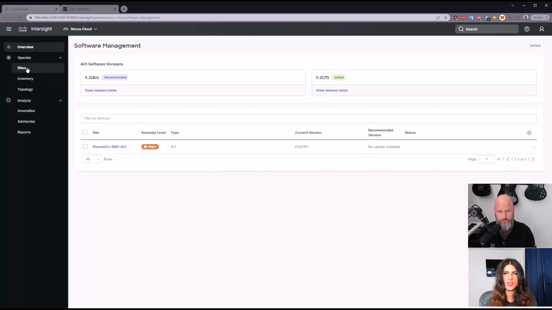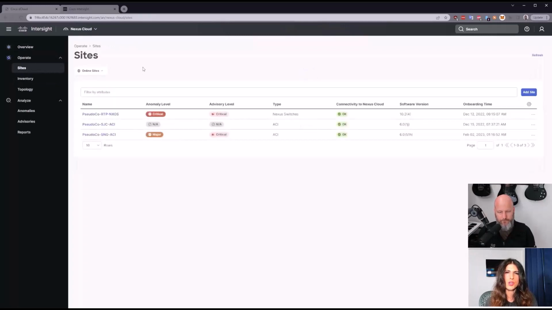Got it. Okay, well, that's good to know. Now, I have a question, Gerald. What about if I'm in a highly secure environment, right? What if my environment is air-gapped? Is there a way to send the telemetry data up to Nexus Cloud in an air-gapped environment?